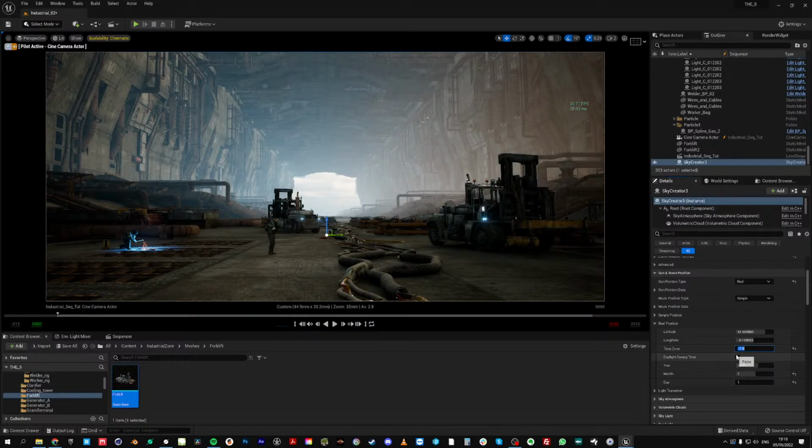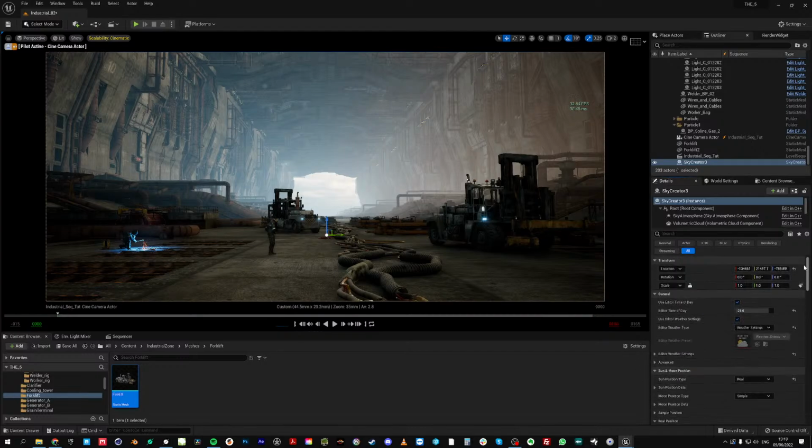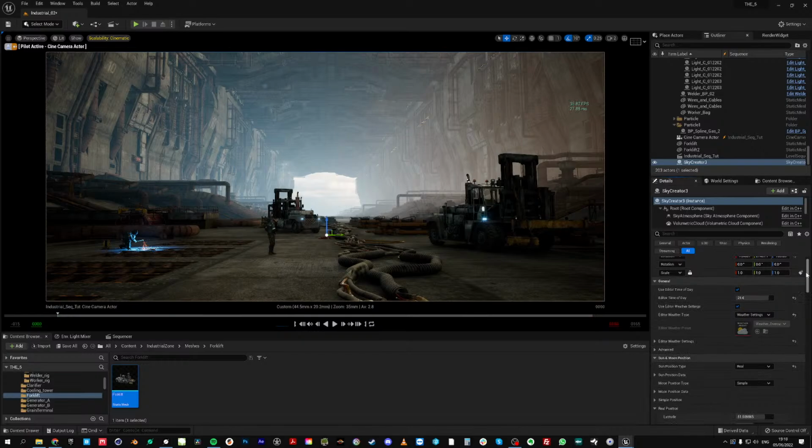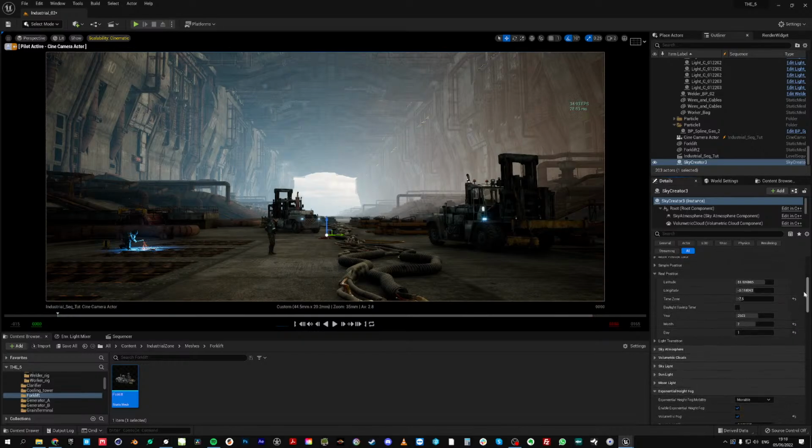So yeah, I'm just playing around with lighting and just trying to get a nice look. There's so many variables though, you know, when you're using this system. It's like you got time of day, time zone, latitude, longitude, which month, which day, and all of them give you a different look.